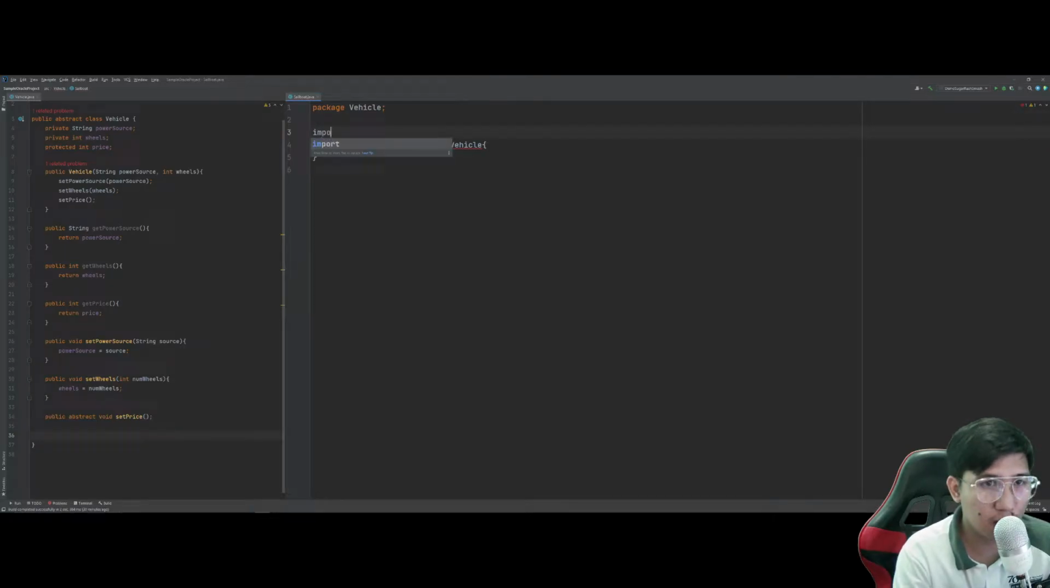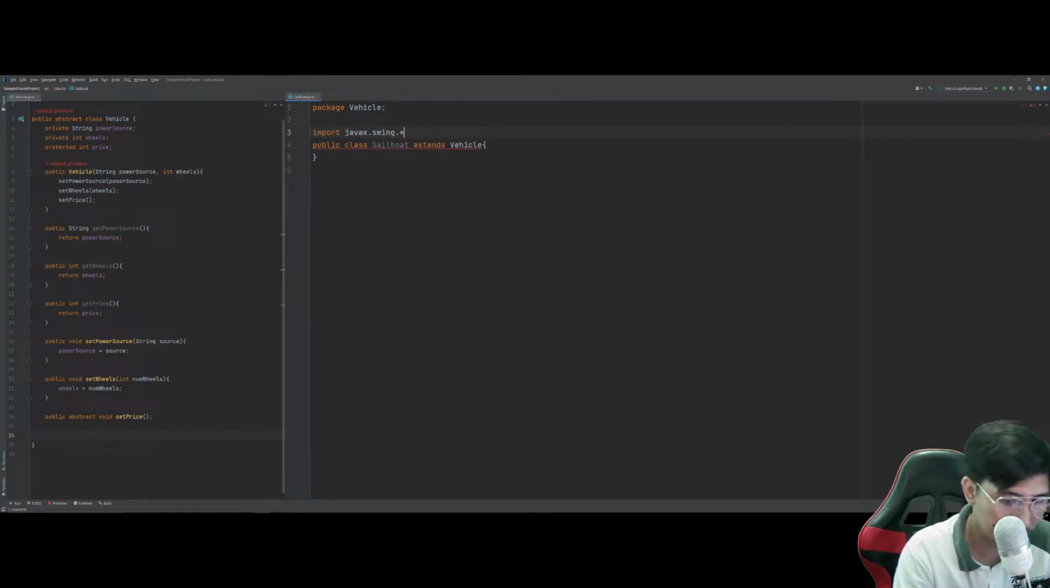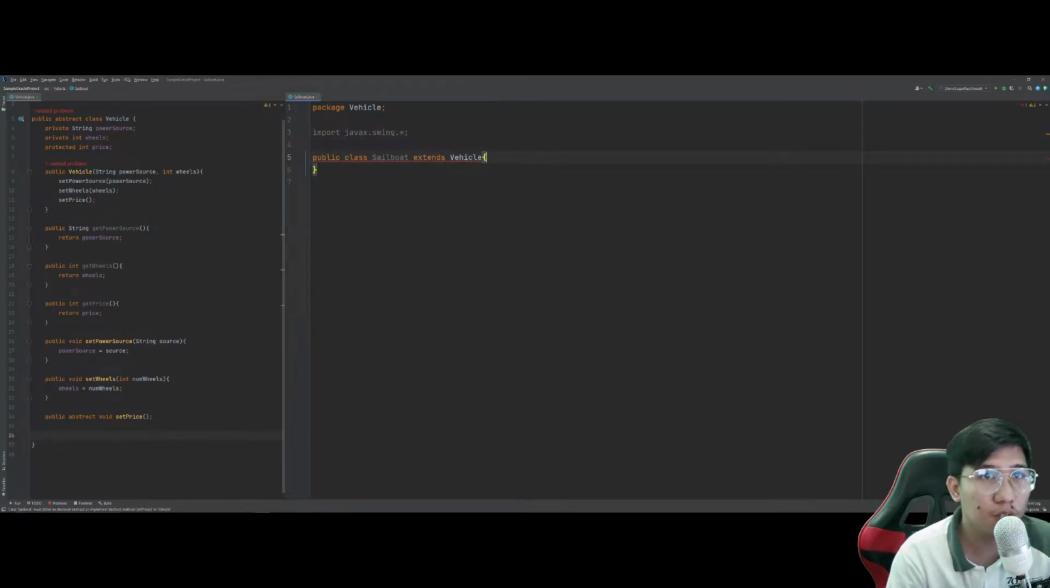Diba? So, let's create here, since meron tayong, mamaya dito, J option pane. Gawa tayo ng ganyan lang. Tapos, it will produce an error, siyempre, dahil hindi pa tapos yung program natin. Pero tingnan natin kung ano yung magiging error nito. Yan. So, we will be implementing some particular methods as well.